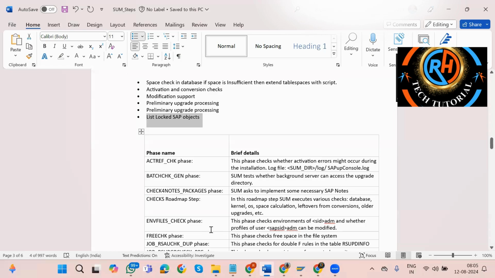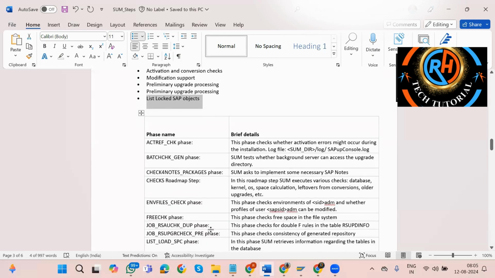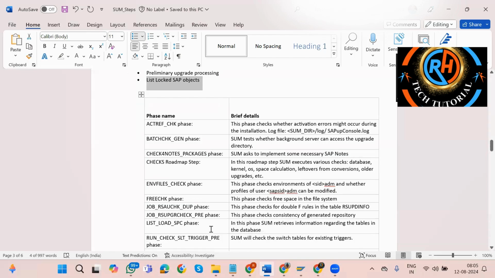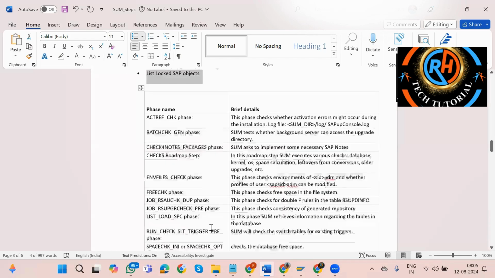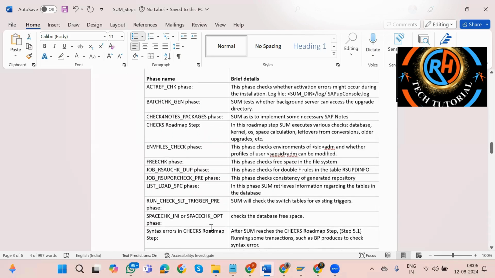Then the free check phase. This phase checks the free space of the file system. If it has, it goes further. If it doesn't, it immediately says we need this much space to go further. Then job underscore RSA check underscore do phase checks for double F rules in table RSUPDIN FO. Yes. Then job underscore RSUPGR check underscore preface checks consistency of generated repositories. All these phases are compulsory to go on.